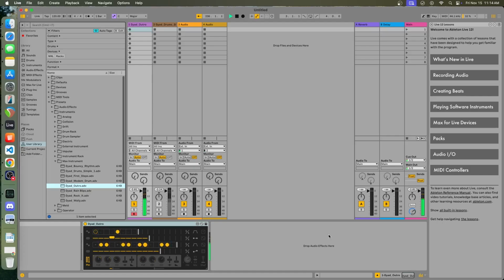It requires Live Suite, which is the main downside of Dyad. I think that if it was standalone, I can't see how anyone would not want to get this. It's that good. It's so much more immediate, to me at least, than Opal. And I really like it.